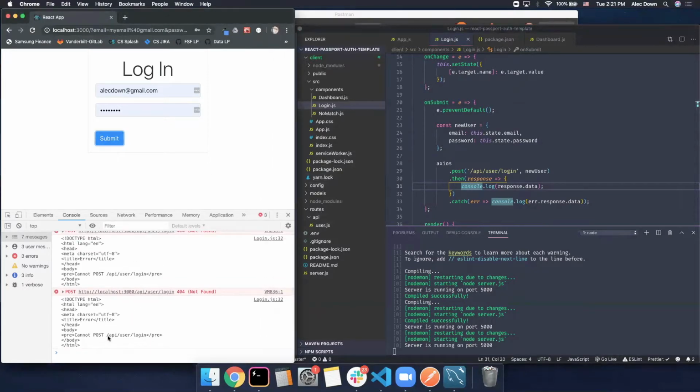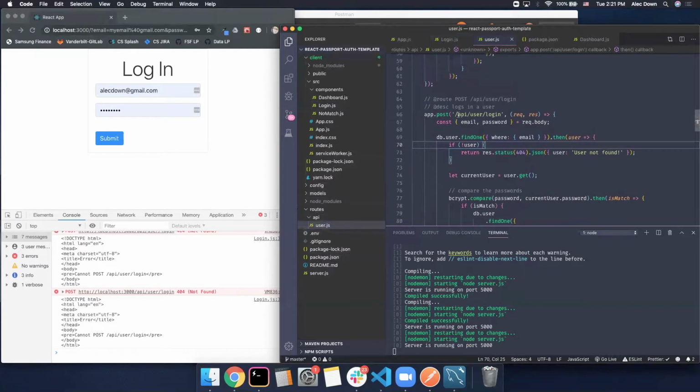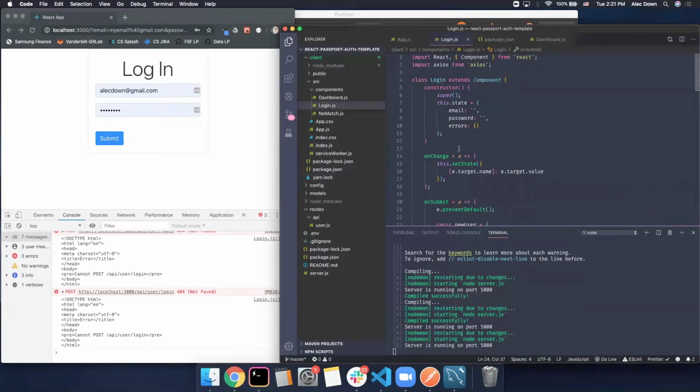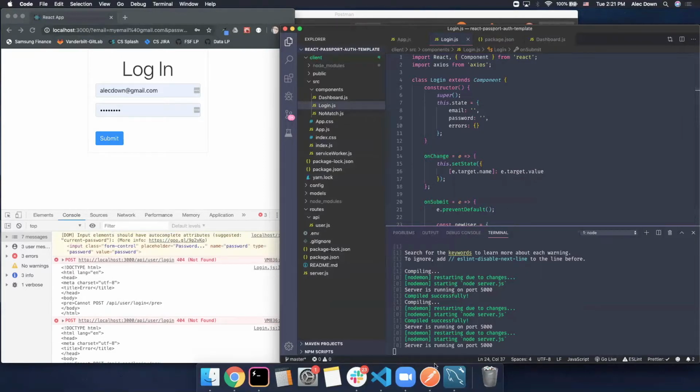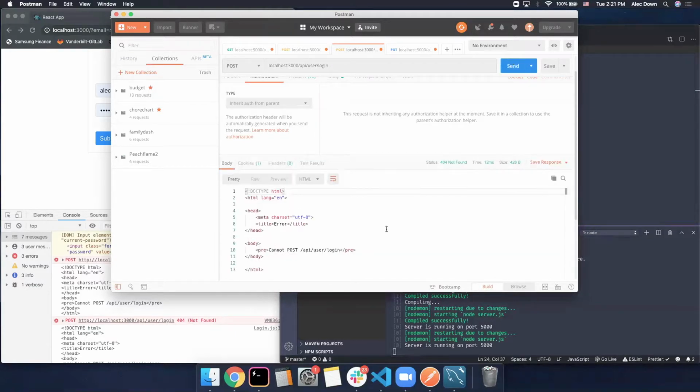Cannot post /API/user/login. /API/user/login. Why? So it's going to 3000, which tells me that our proxy is not working.